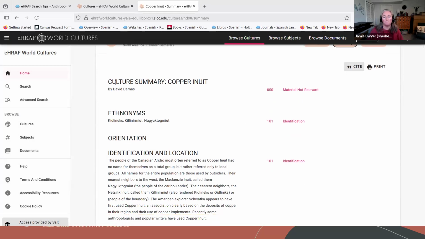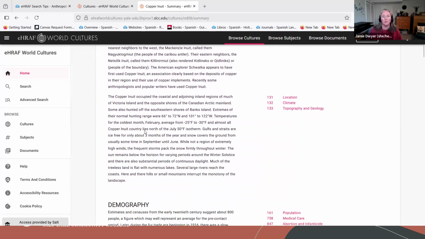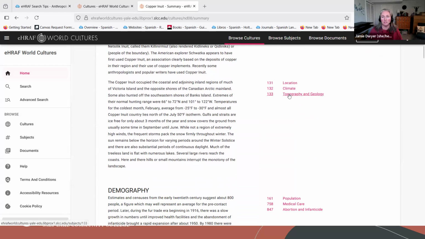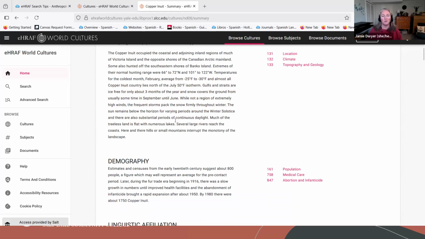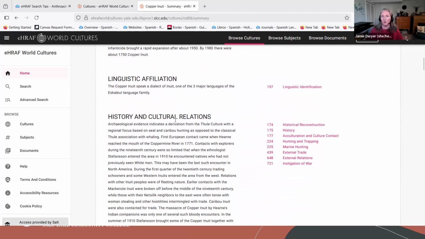And then the summary is really well laid out, right? It gives you different section headings so you know what's in each section. It's also going to give us these terms along the side of each paragraph. It's at a paragraph level, which is pretty cool. But it's telling us that this paragraph is talking specifically about location, climate, and topography and geology. All of these things might be relevant to a subsistence type. So don't just look for subsistence information on this summary.